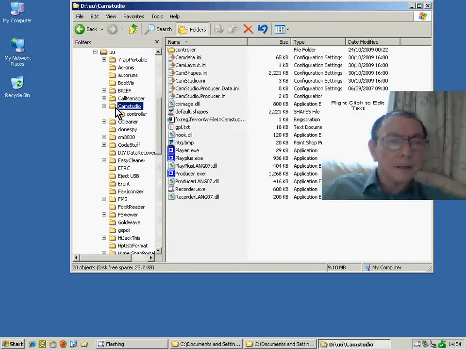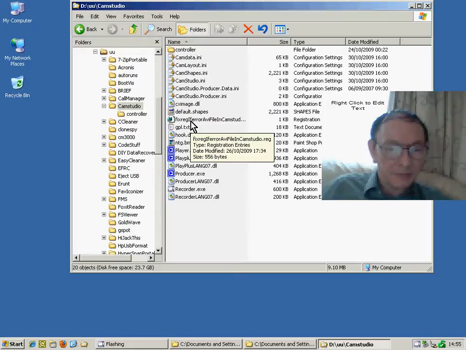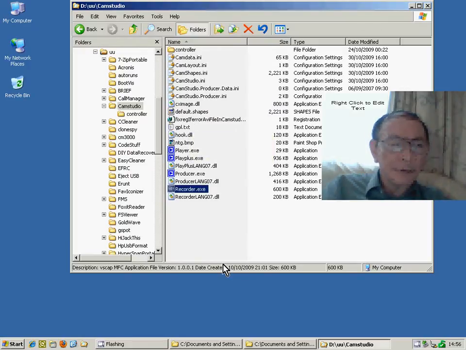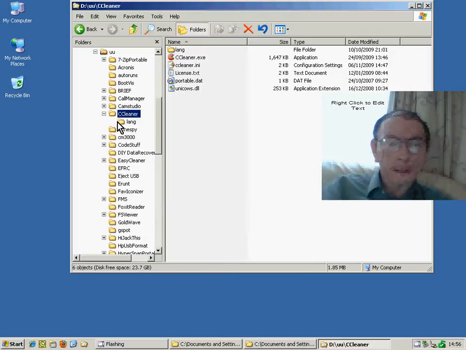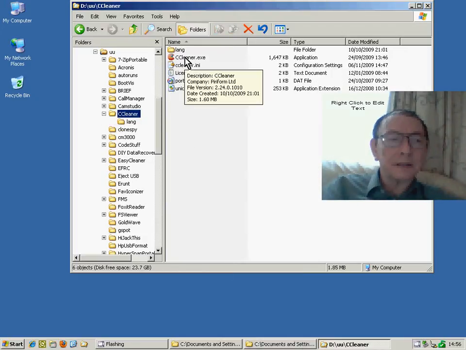And here we have CamStudio. This is the software I'm using right now to record this desktop session onto a file which I upload onto YouTube. You just run the executable camstudio.exe in order to start the application. The application is called recorder.exe. And this one is ccleaner.exe. This one we've covered in an earlier episode to do with cleaning up the registry and unnecessary files on the PC.